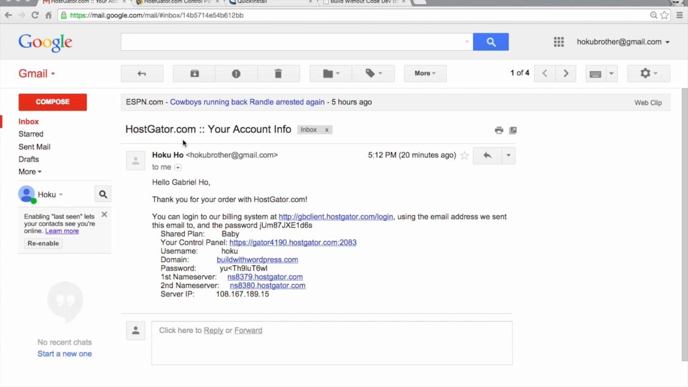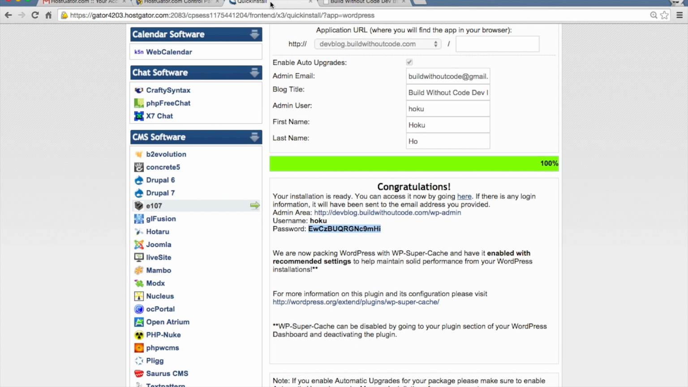When you first sign up for HostGator, they give you a random string of letters and numbers as your password. And when you first install WordPress, they do the same thing. They give you a random string of letters and numbers as your password. But you can change that to whatever you want. So I'm going to show you how to change your password for each of those things.